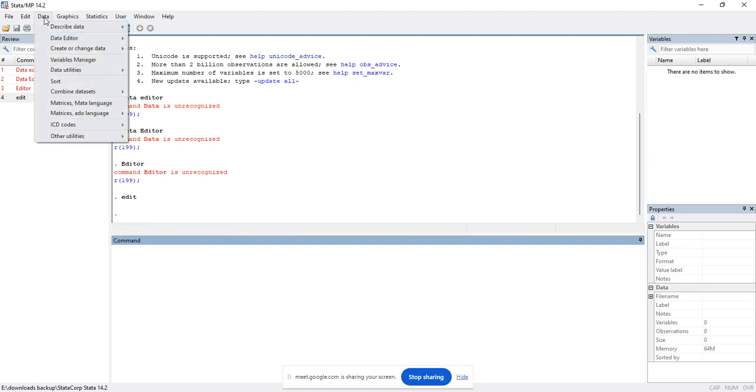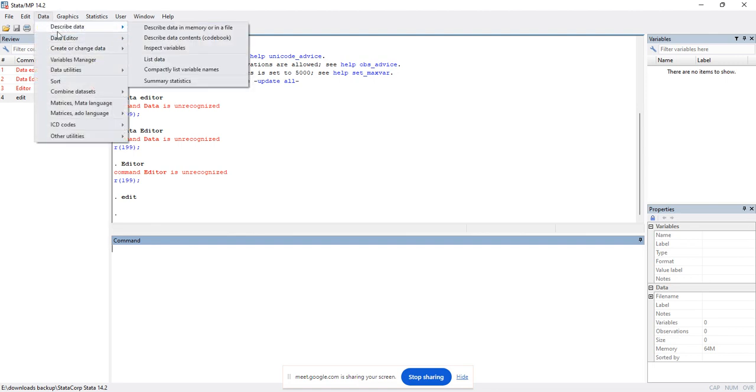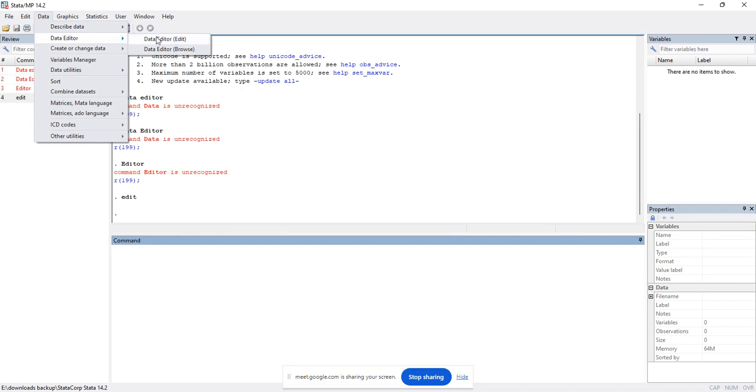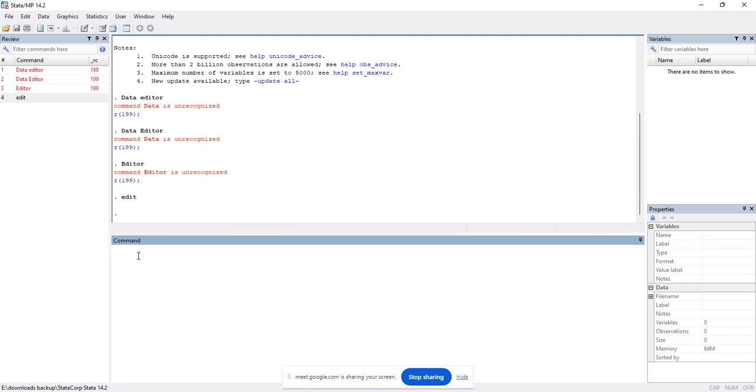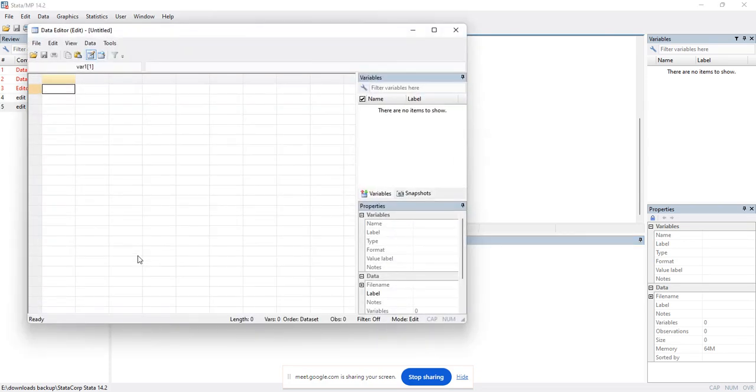So you go to Data in the menu tab, you click on Data Editor, then we have the option for Data Editor and then Edit at the end. It gives you the window whereby you can enter data. You can see this table format type of data. Again, with the command, you just type edit, regardless of whether it's caps or lowercase. Then you hit enter, and it should pop up the same thing.